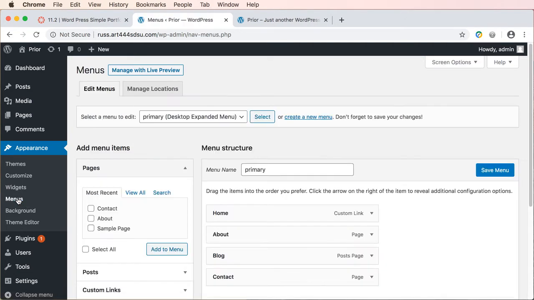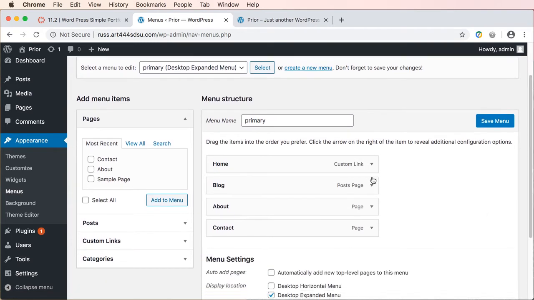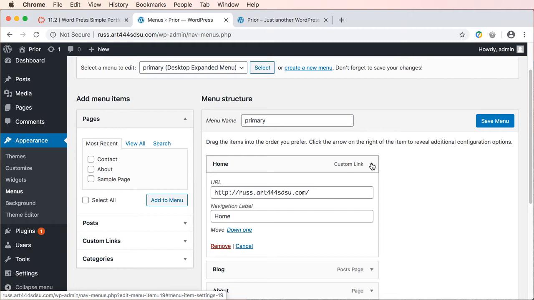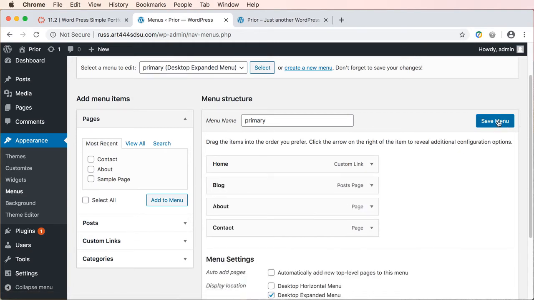Menus. In the menu area, whenever you add a page, which we'll talk about later, your pages show up over here. You can select your pages, add them to the menu. They show up over here. You can change the order. You can indent, so you get drop downs, and then you could get sub menus also. So you can just move these around. Creating a menu is very, very easy. You can change their links. When you're done, you can save your menu.